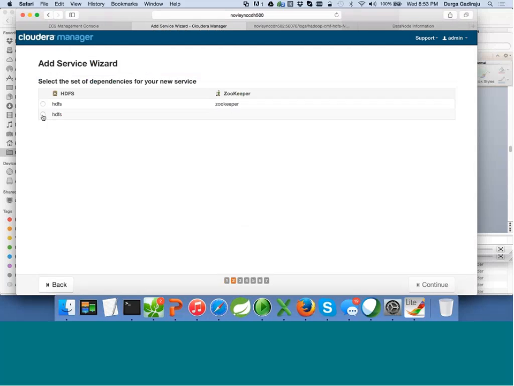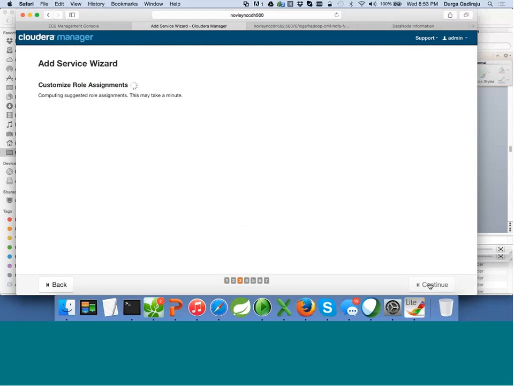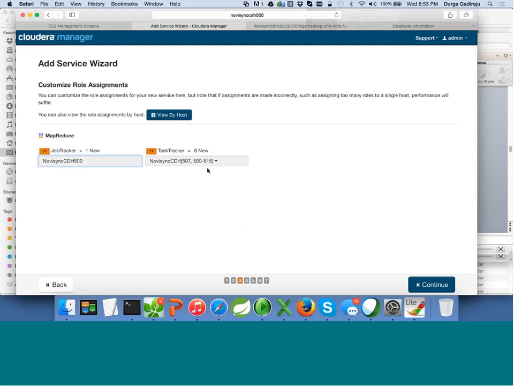And the main thing that is required is HDFS. That's why it is showing us two options. In this case, we'll use Zookeeper also wherever it is required in future. So I'm just selecting the first one. And then if you see, the task trackers are automatically picked up based upon the data nodes.